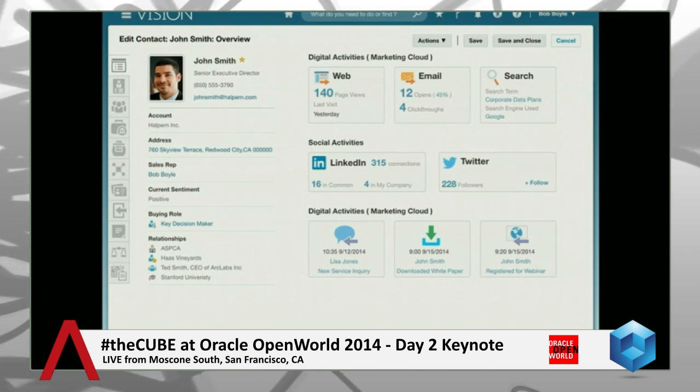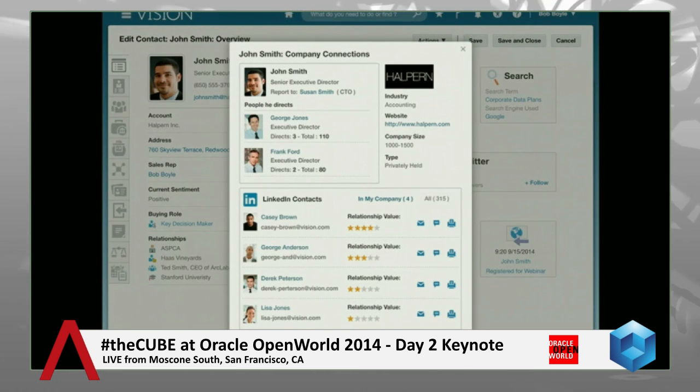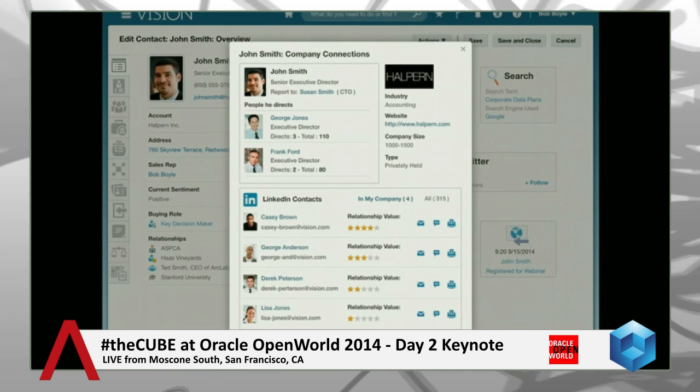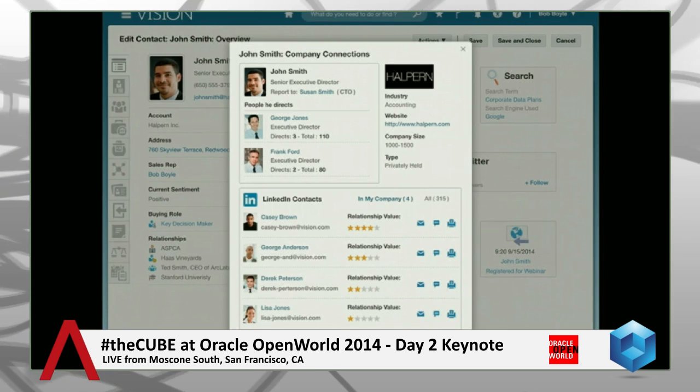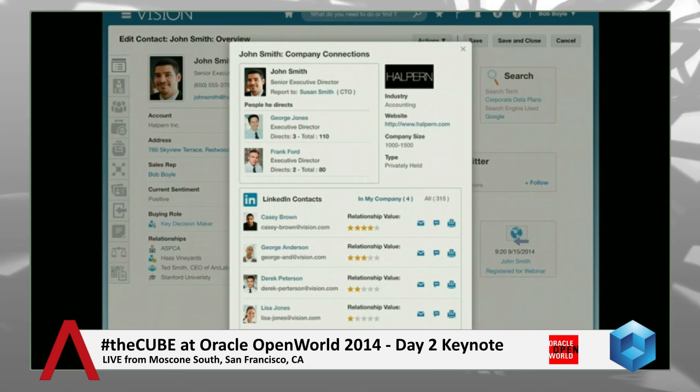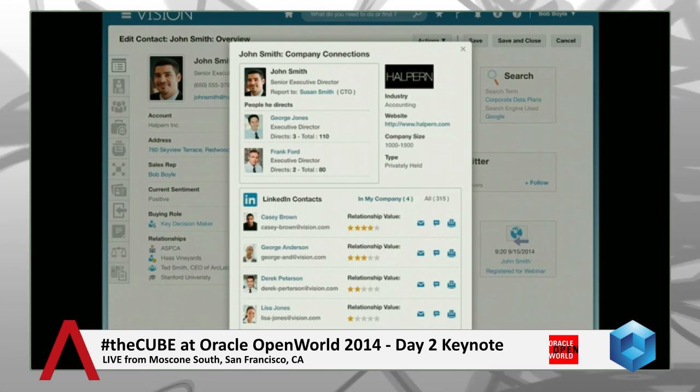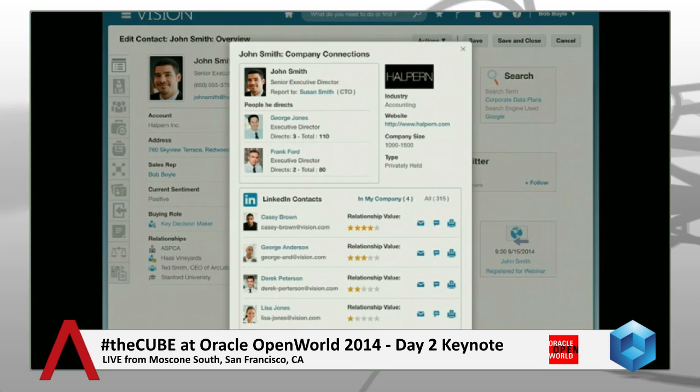Next, also as a subscriber to data as a service, Vision is able to download millions of company and account and contact profiles into Sales Cloud. So this rep could really spend less time on entering contact and company data into the system and more time leveraging that information. So we can see for this key contact, what's his span of control, who does he direct, and what's his overall level of influence.